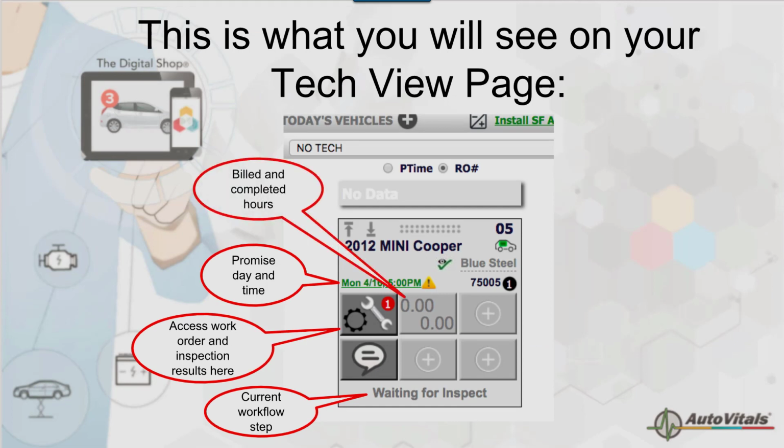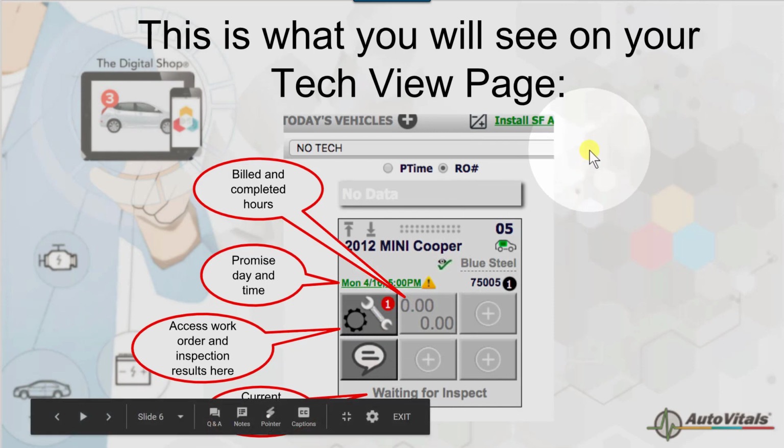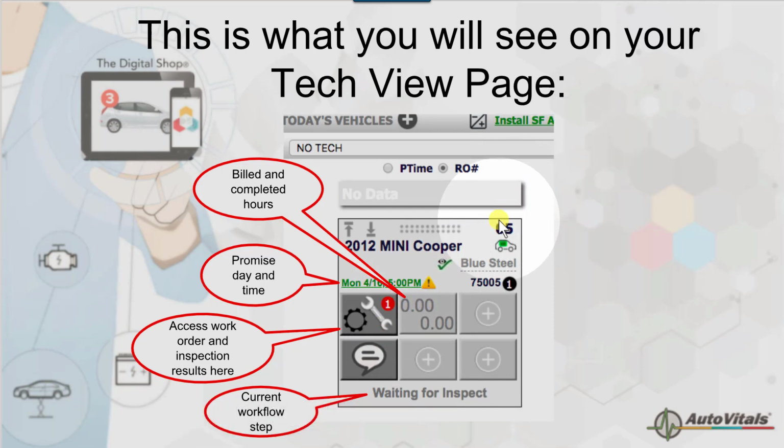Next up on the tile is going to be the amount of billed and or completed hours. This upper number is going to be the amount of hours that have been negotiated between the service writer and the customer. And this lower number is going to be the amount of hours that have been marked either partially complete or complete by the technician on their tablet.